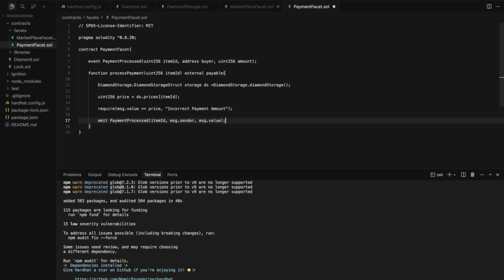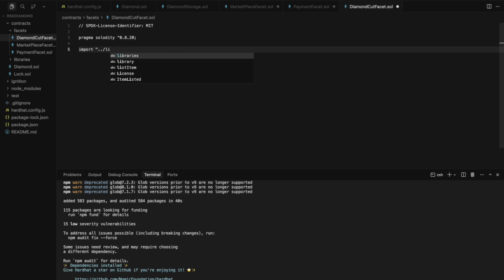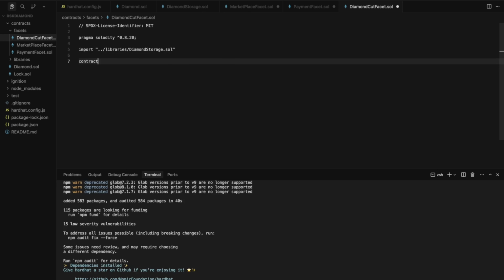Now let's finally write the diamond cut facet. Let's name it as DiamondCutFacet.sol, into which we will simply define the MIT license and the Solidity version. So let's now import the diamond storage contract that we wrote in the libraries folder, .sol, and let's start with writing the contract for the diamond cut facet.